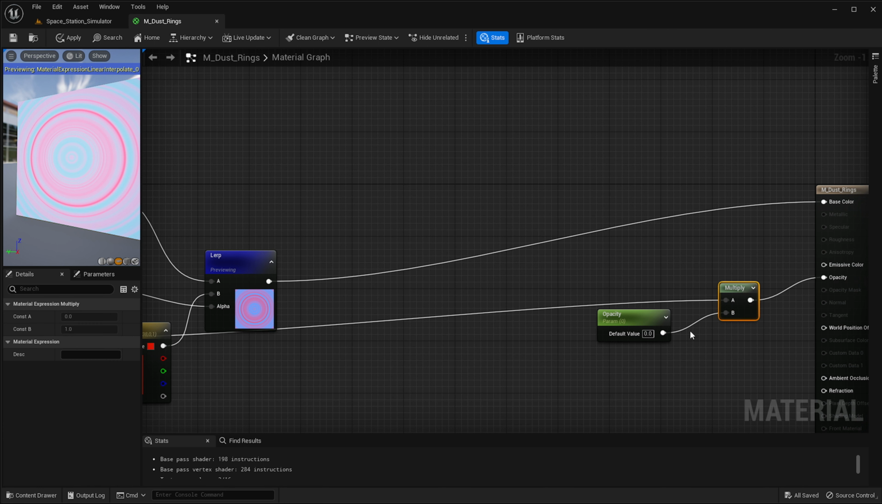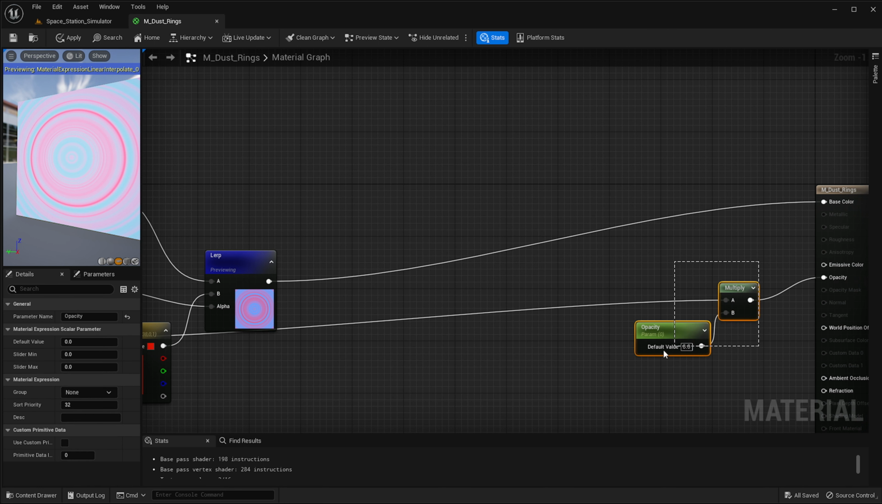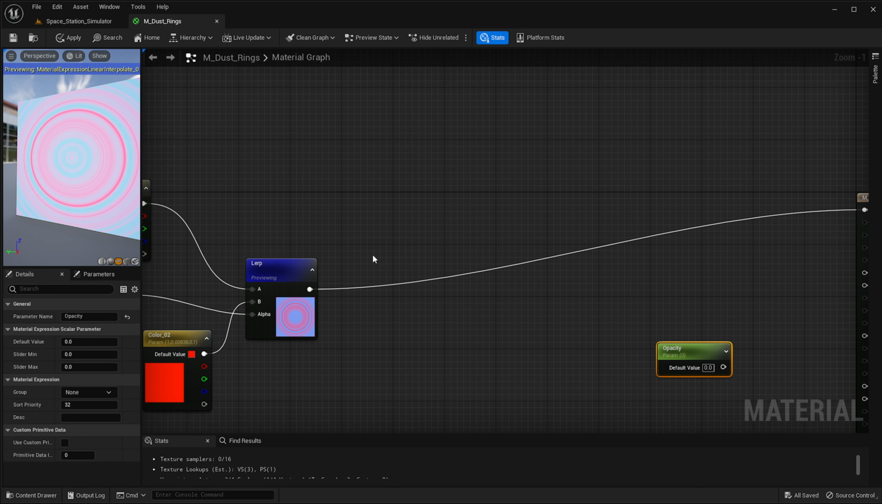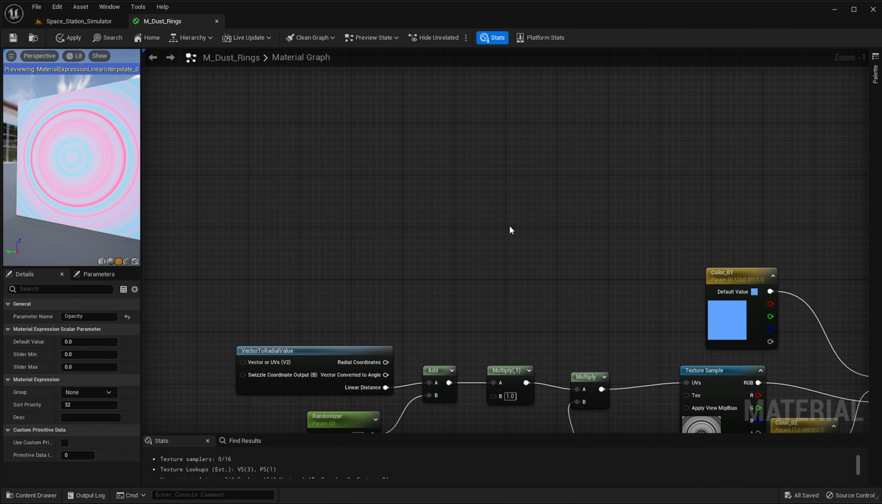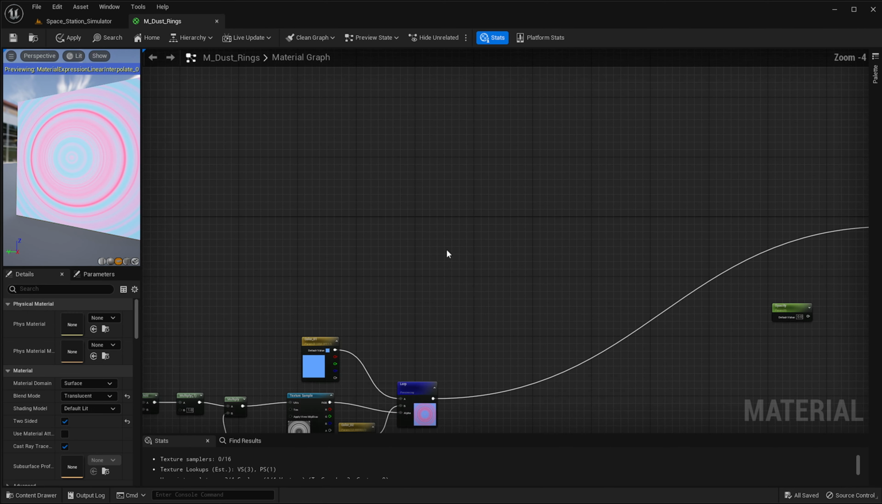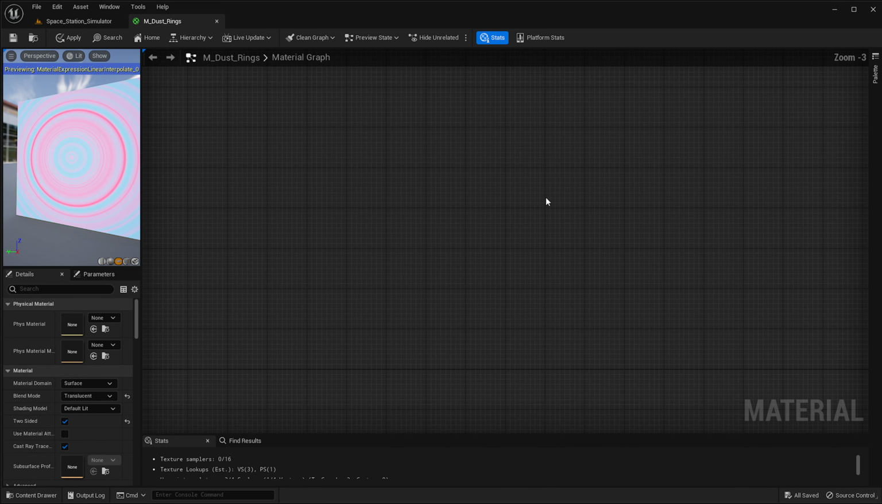We won't need this particular bit right here, so I'm going to take these out for now, or at least just take the multiplier and leave the opacity there for now. We're going to go somewhere around here. Let me just take these nodes out of the way, and we want to start working here because there's a few points to be added.